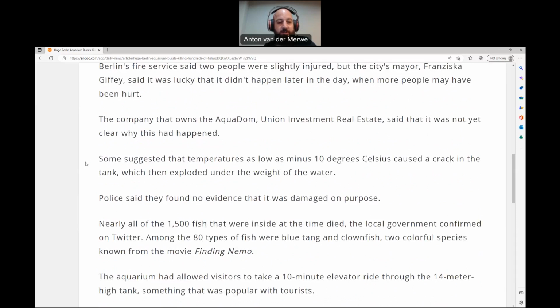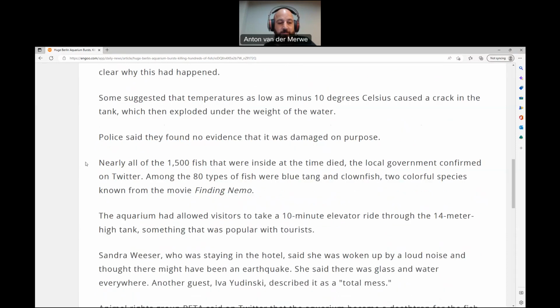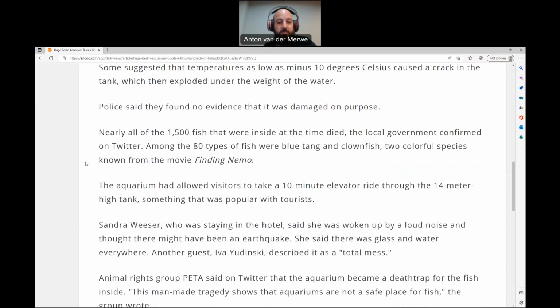Police said they found no evidence that it was damaged on purpose. Nearly all of the 1,500 fish that were inside the tank died, the local government confirmed on Twitter. Among the 80 types of fish were blue tang and clownfish, 2 colorful species known from the movie Finding Nemo. The aquarium had allowed visitors to take a 10-minute elevator ride through the 14-meter-high tank, something that was popular with tourists.